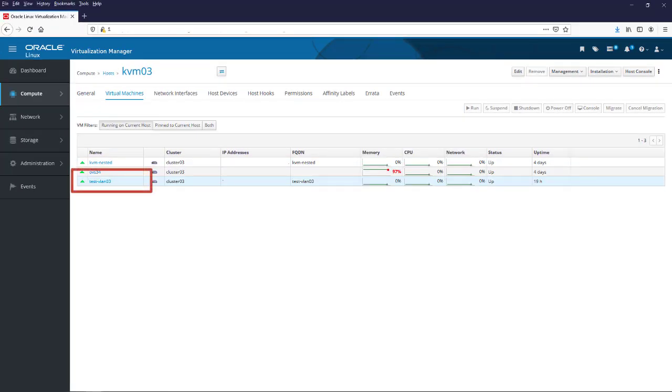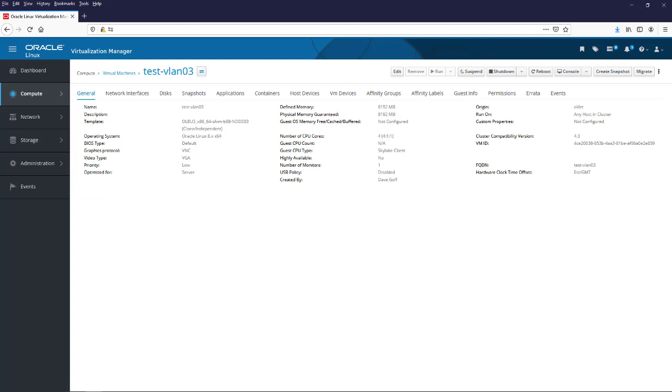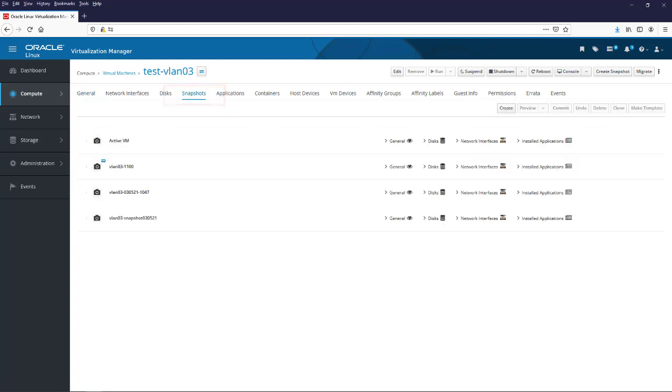Under the name column, we'll select test-vlan03 to view details about that virtual machine. Now we'll click the Snapshots tab. Here you can view the available snapshots. At the time of this video, our VM had 3 snapshots plus the active VM one.